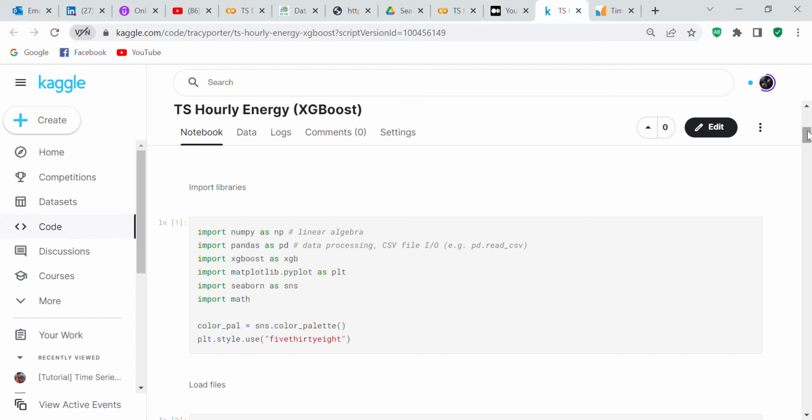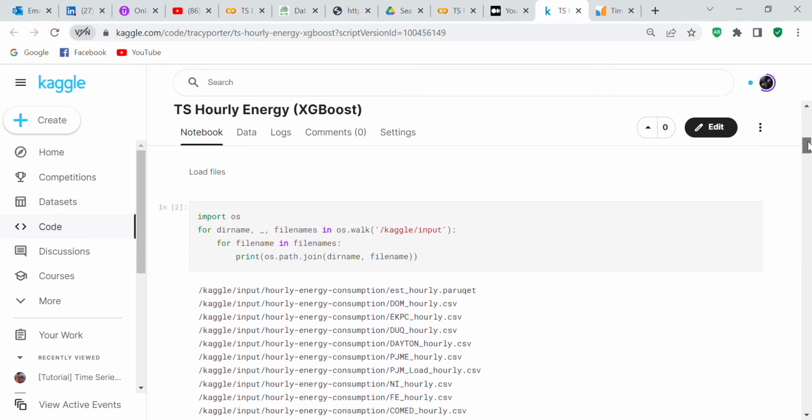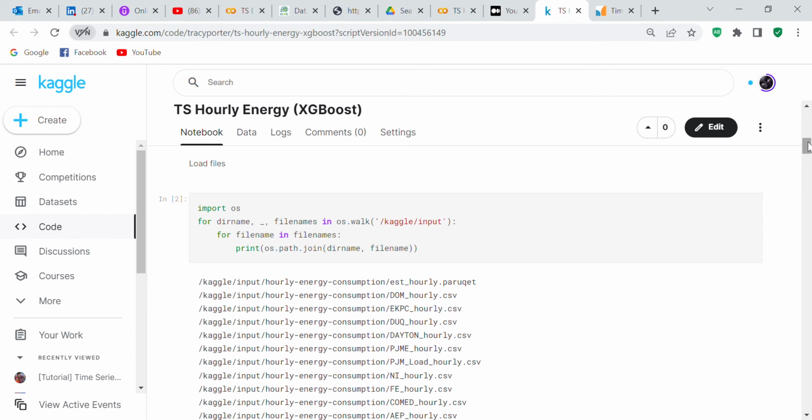We're going to import Seaborn as sns, which is a higher level graphics library built on top of matplotlib that enables you to perform statistical graphics. And we're going to import math because we're going to need that library to perform some advanced mathematical calculations. We're going to assign our color palette as color_pal equals sns.color_palette, and the plt style is going to be 538. The next thing, after we've imported our libraries, is to load our files.